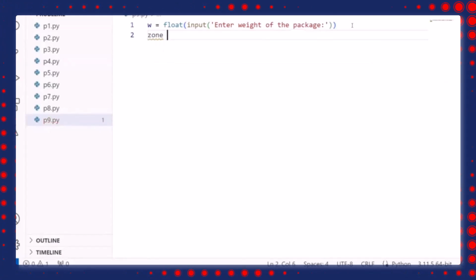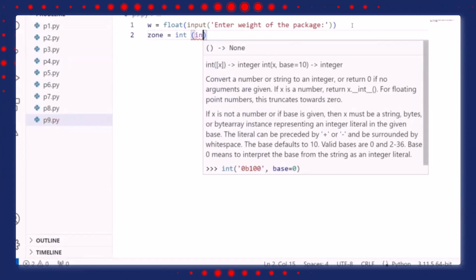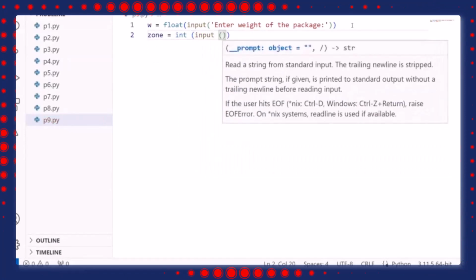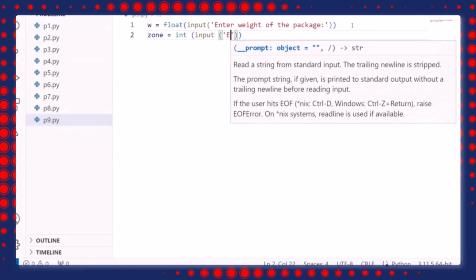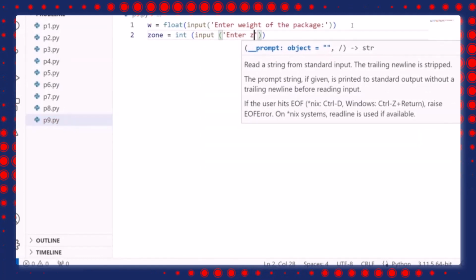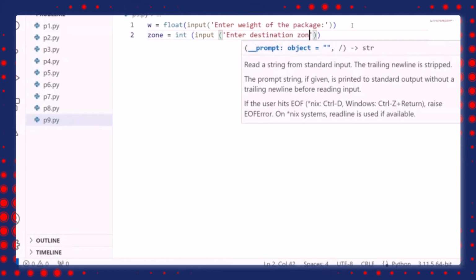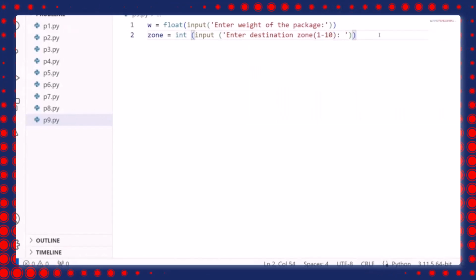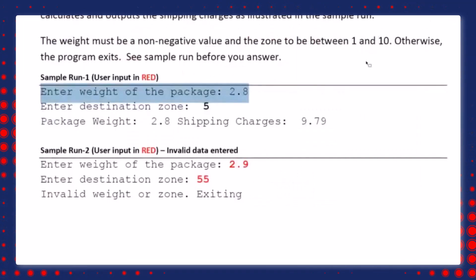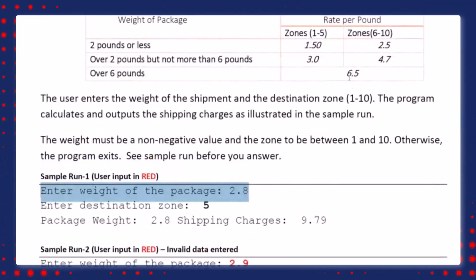Now zone. What is the zone, girls? Integer, right? Because it's going to be either 1 to 10, right? Enter destination zone, to make it clearer. And we told the user that too. Good. So now you have the weight and the zone. Back to the question.